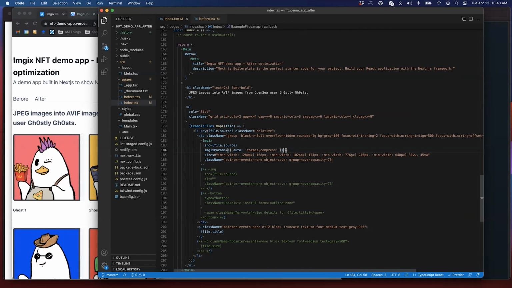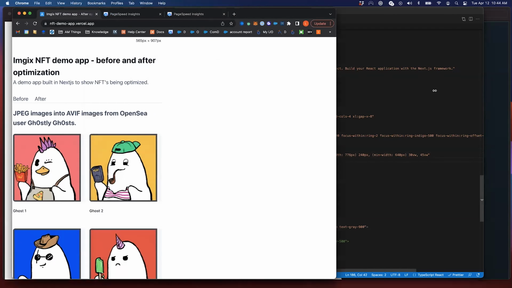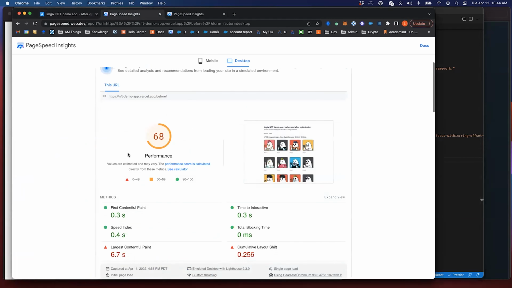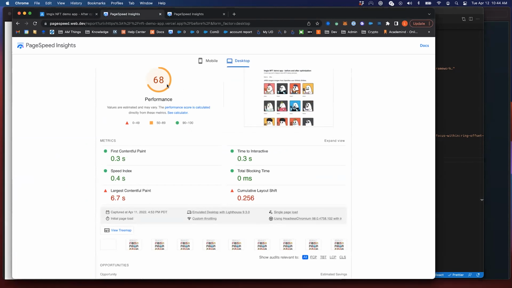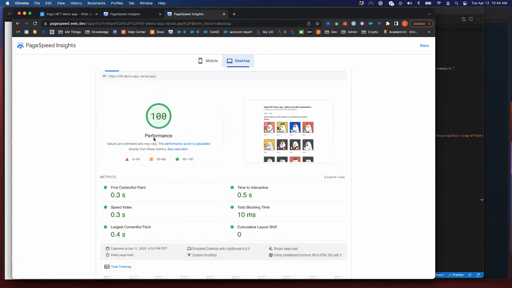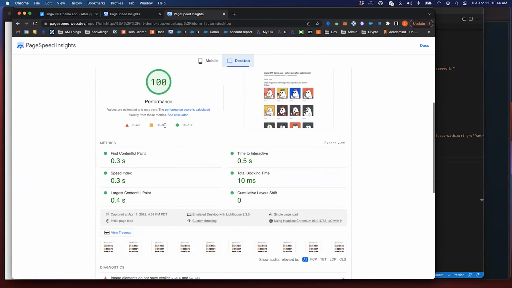We have hundreds of different parameters that you can play around with. You can even do cropping. You can create an ellipse, for example, tons of interesting different things. And we can share all of that if you're interested in learning more in our documentation. But essentially, that's all that we did to really improve the page speed score from 68 up here to the after. I don't even think I showed this yet, but it went up to 100.